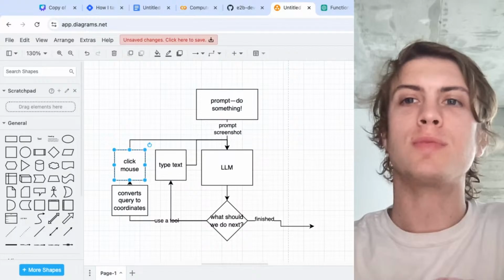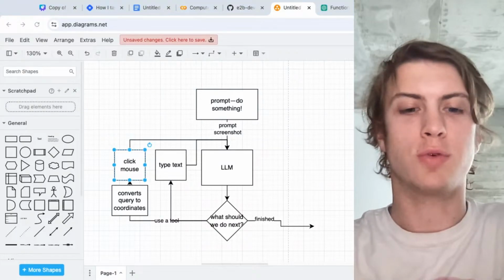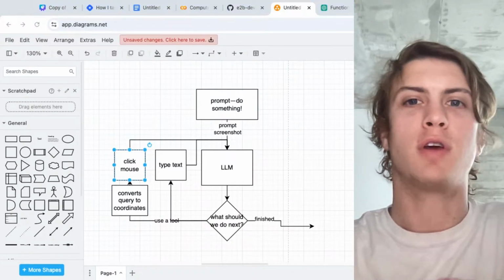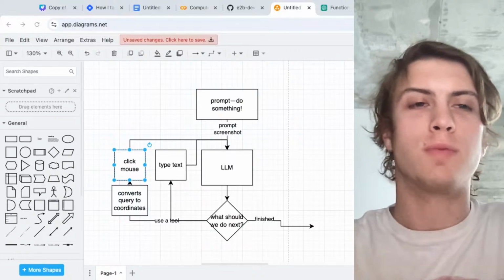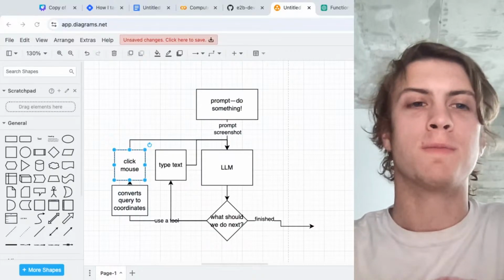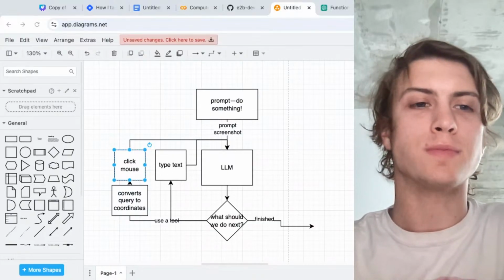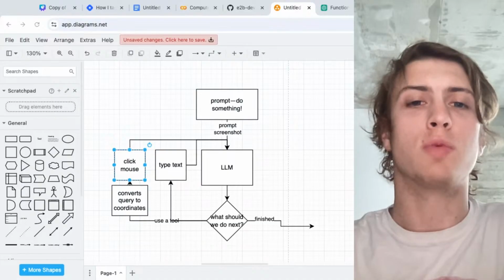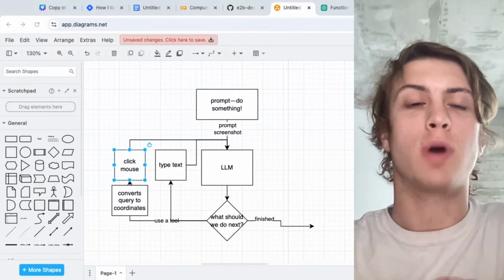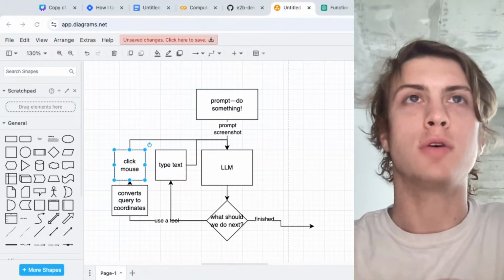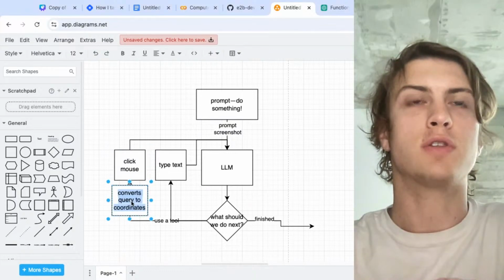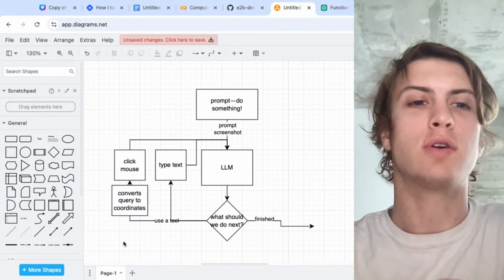The creator is on Twitter, and I've mentioned him a few times in my work here. So no doubt there will be even better models. This is called a grounding model, the one that converts the query to coordinates, that are going to come out soon.